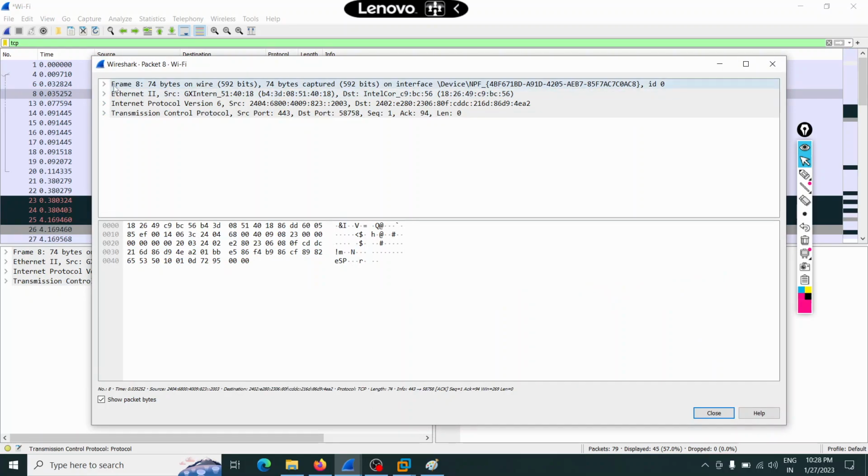So this is something you can see here: frame, Ethernet, Internet Protocol version 6, and Transmission Control Protocol. As you know, OSI is a reference model. That's what all of us have studied. So OSI is the one reference model, and TCP/IP is the practical model. That's what we are using.